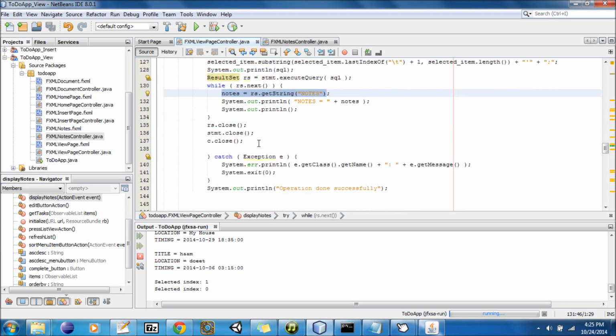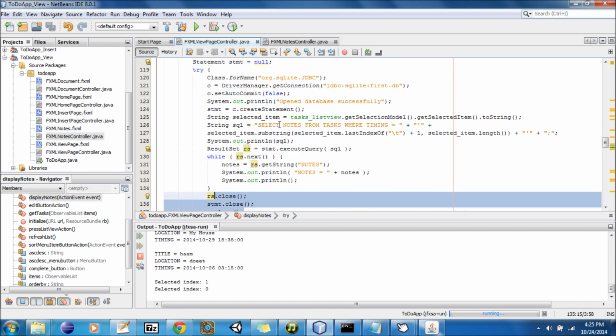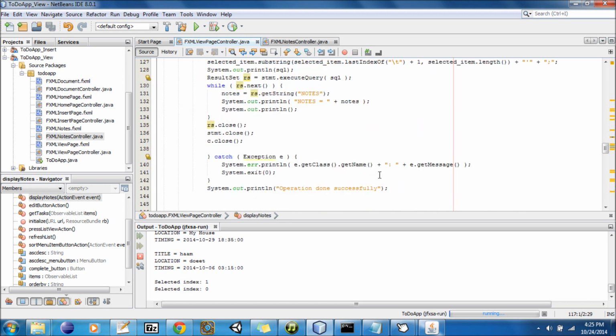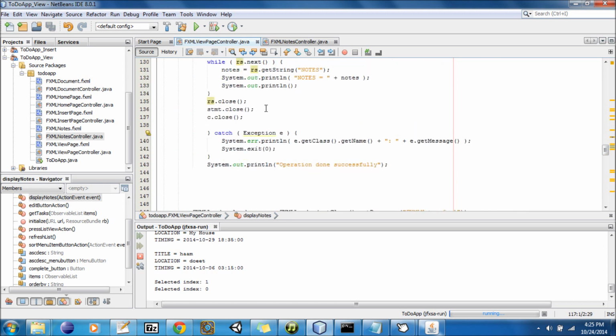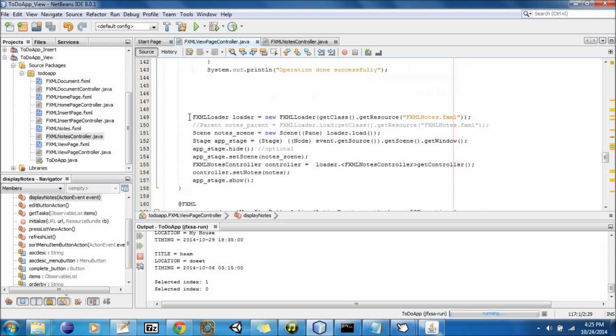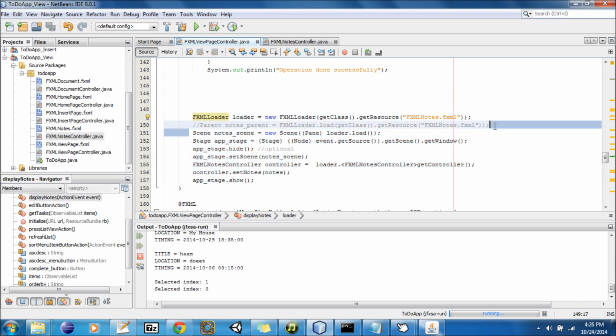So I have the notes for the entry, and now I have a whole new way of loading a new scene. Well, it's not totally new, but a few things have changed. Instead of this whole parents thing, I create an fxml loader, and then I load up our notes fxml. Then I create a new scene using this syntax here, this different way of doing it, where I create a new scene using the pane from the loader.